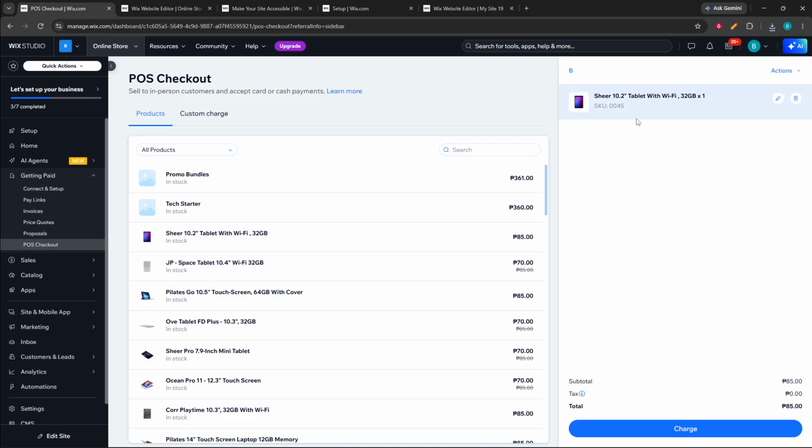If your customer wants to purchase more than one item, repeat the same process and add each additional product as needed. This allows you to build the full order before moving to payment.